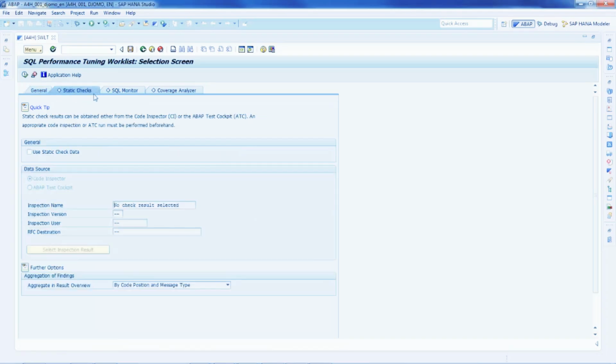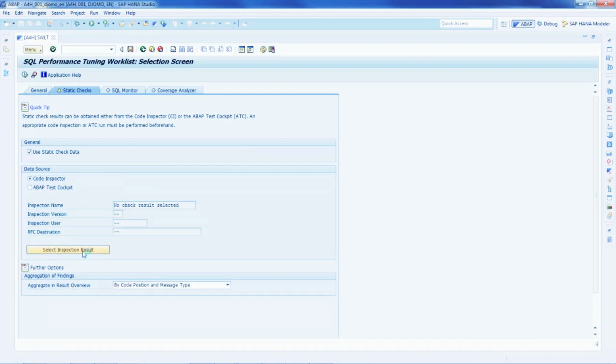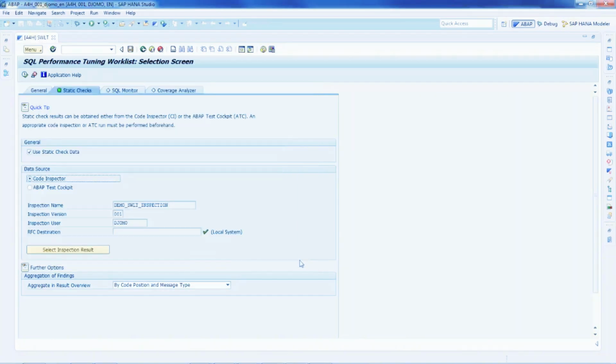Go to the tab Static Checks. Here you can specify which static check results should be used for the analysis. This means that an appropriate code inspection or ABAP Test Cockpit run must have been performed beforehand. In our present case, we will use Code Inspector checks, so we just have to select the inspection results. Additionally, you can specify which aggregation should be used for the findings.